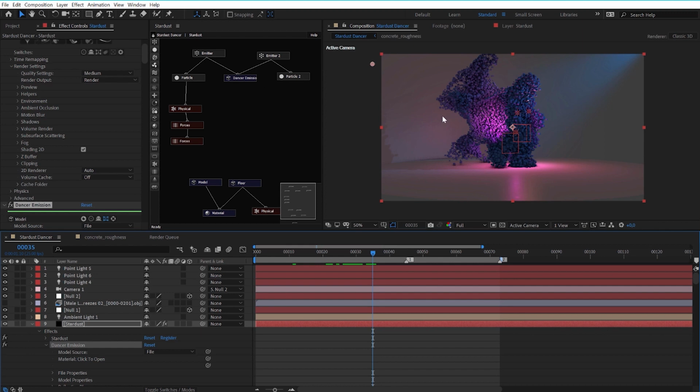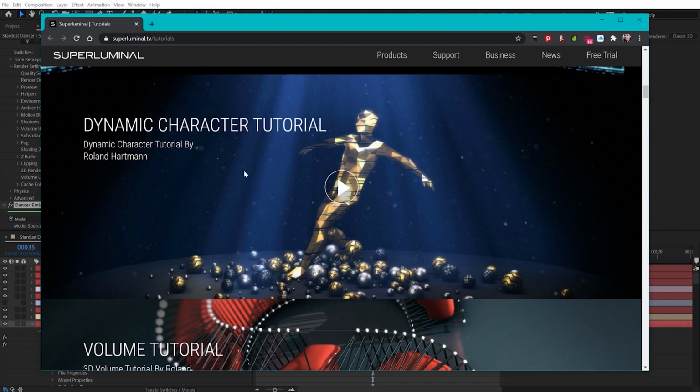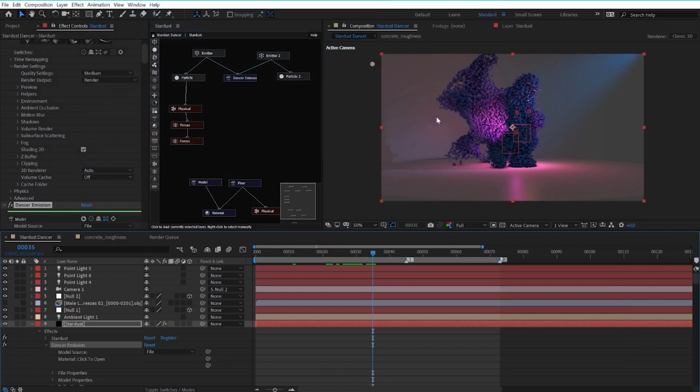If you did not watch it, then I would refer to this tutorial where you can learn how to create an animation like this. It is available on the Superluminal.tv website. It's the dynamic character tutorial where you can learn how to import an OBJ sequence, an animated one, and use this as a particle emitter, because this is exactly what we are doing here.